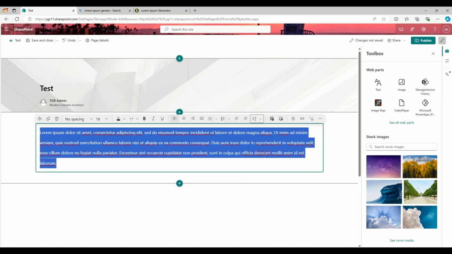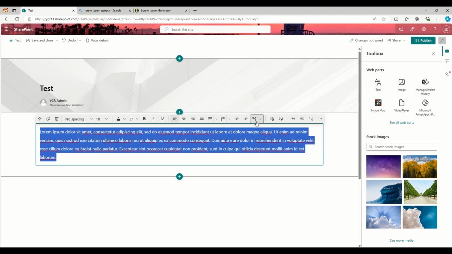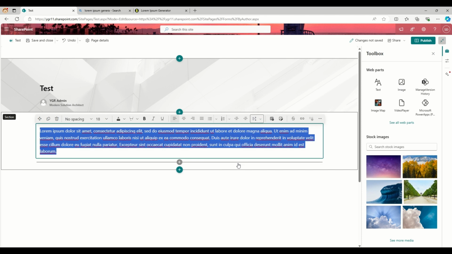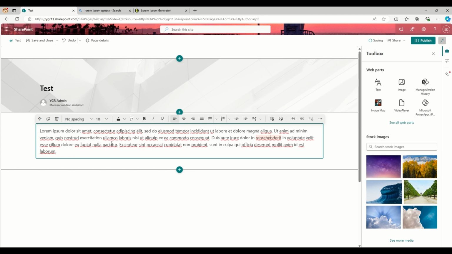Let's say I want to make it 1.6 or 1.5. This is how it will behave. Okay, it is 2.4. Let me make it 2.0, or let me make it to 1.6. So this is how the line spacing will work.